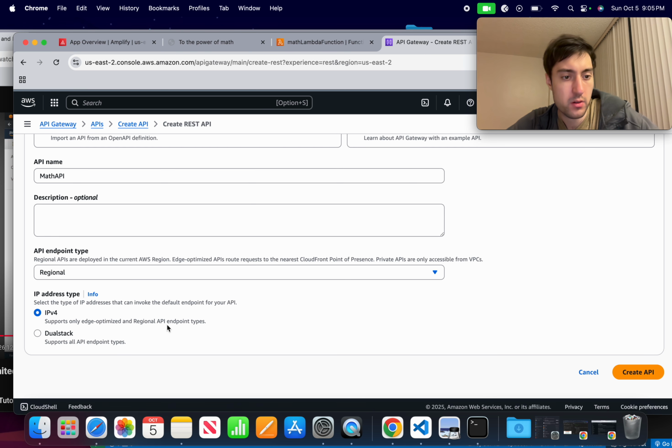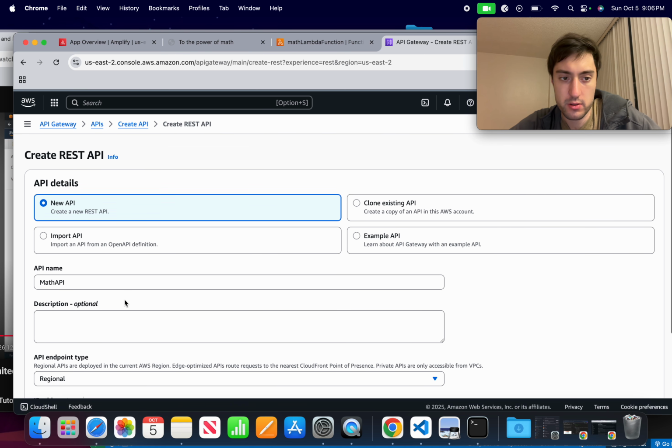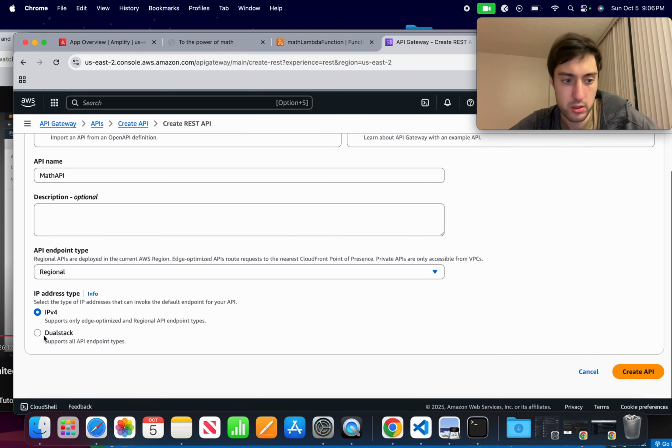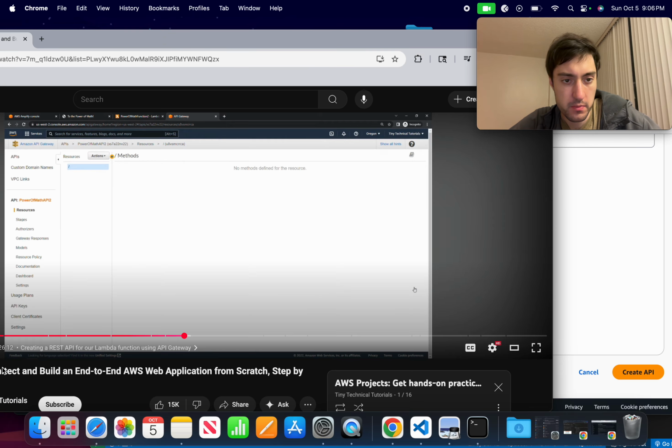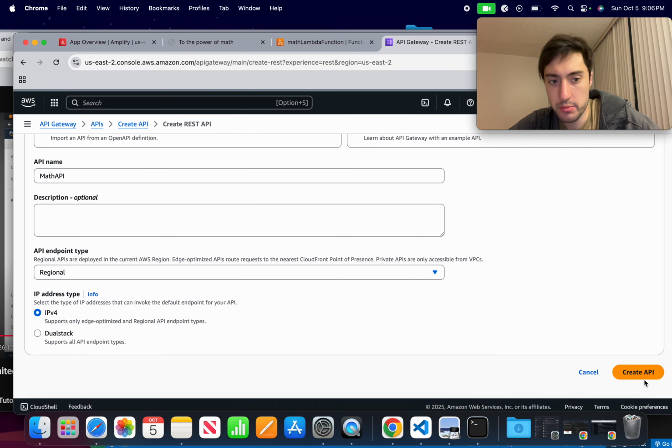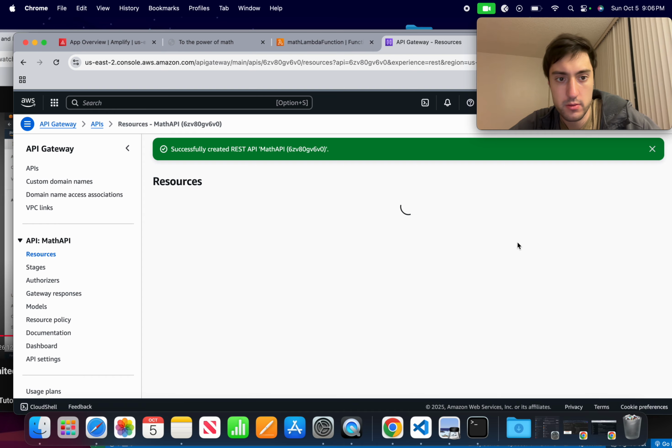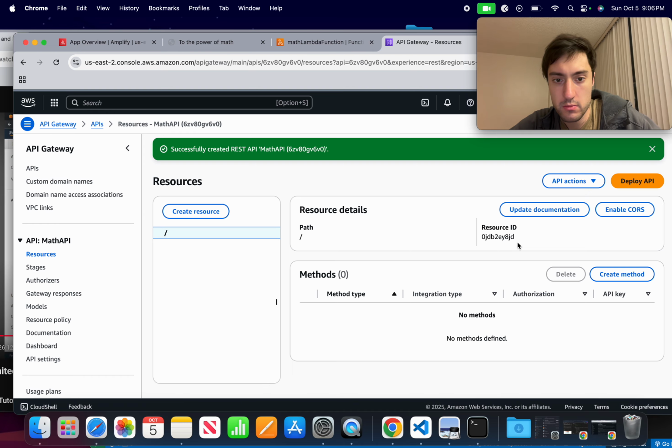IP, Internet Protocol version number 4. Yeah, probably. Okay. So create API. All right. So resource ID, we have a resource ID, and that's different than the ARN, Amazon Resource Name. Create a resource. Okay.